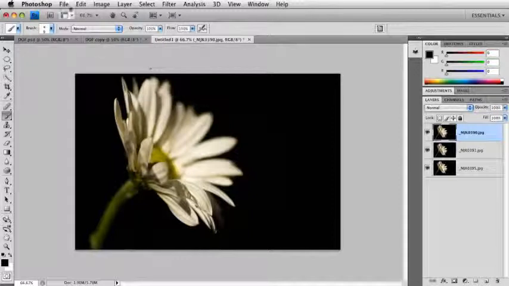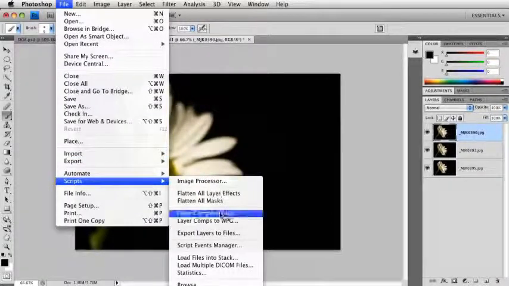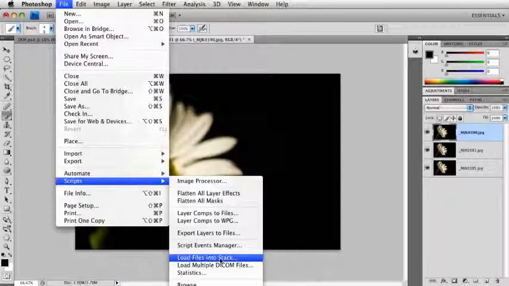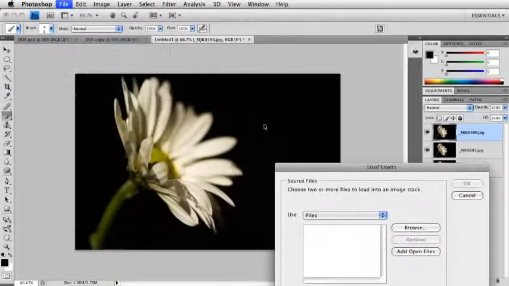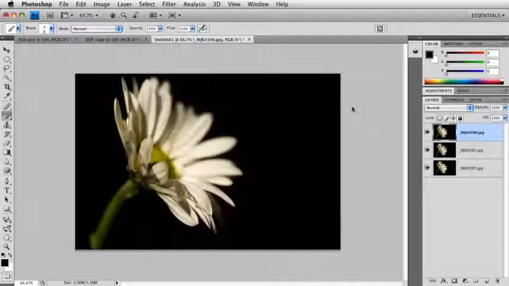There is another new feature here. If you go under File and you go down to Scripts, you can come inside here and you can load the files into a stack. That's another way of doing the same thing. You come into this dialog box, you could choose the files, you could choose an entire folder and whatnot. I kind of like the one from Bridge a little bit better.